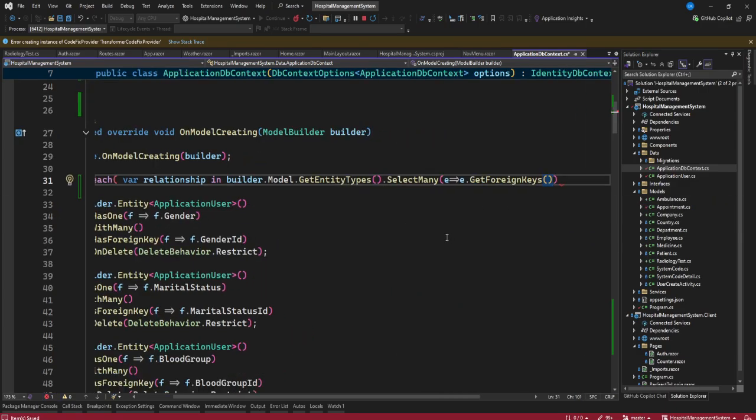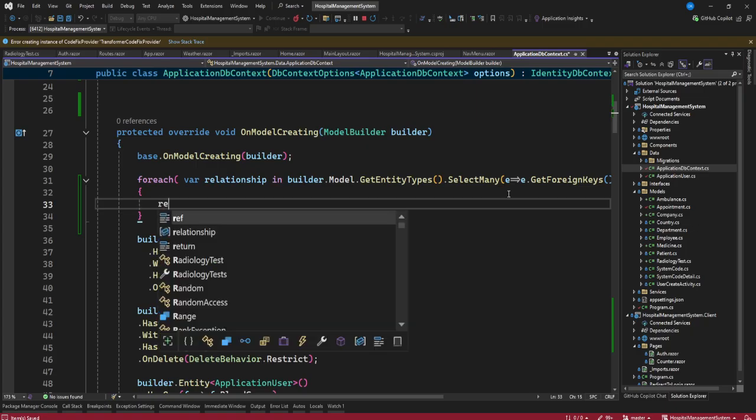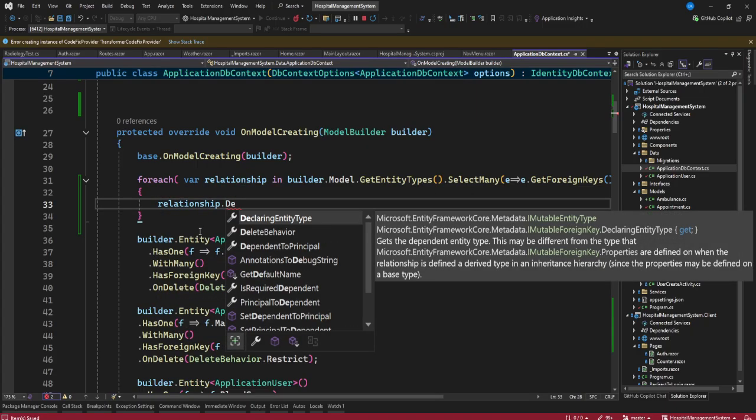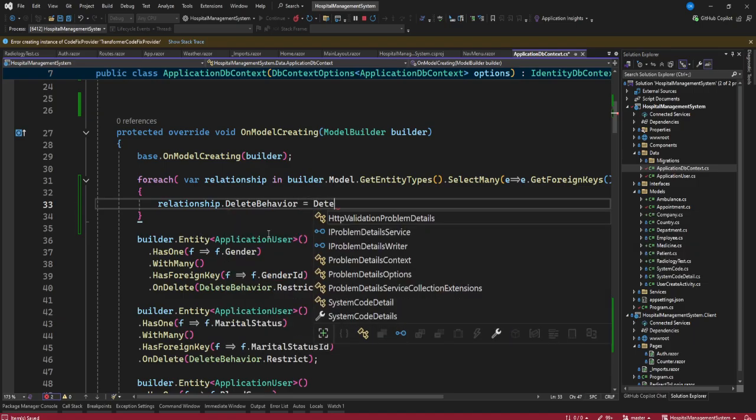So if we do that, then we close this. Okay. Then inside here, I want us now to restrict. We say relationship dot delete behavior equals to delete.